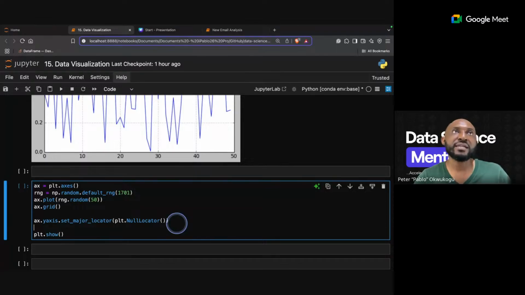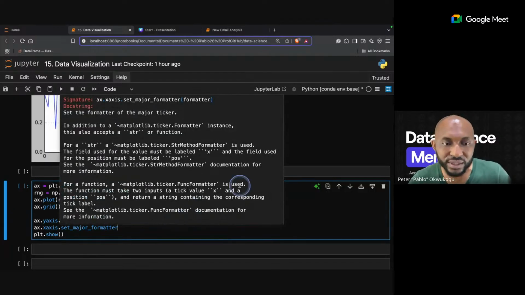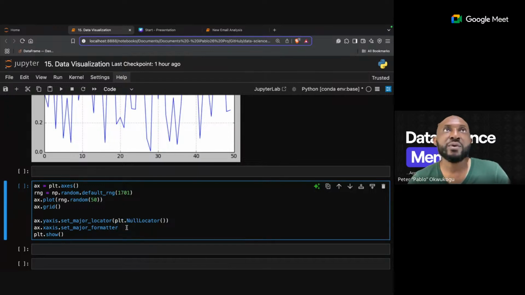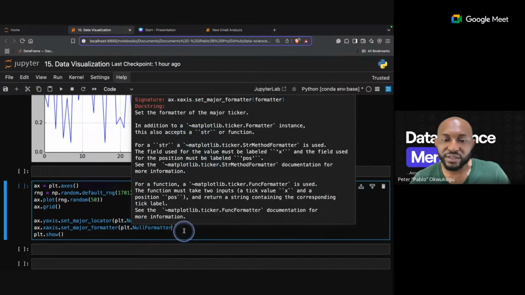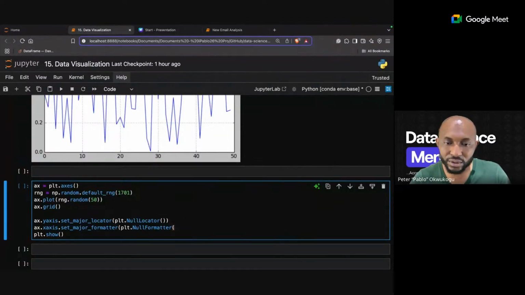And let me see if we want to set for the x-axis. Okay, we can set for the x-axis. And we're going to use another thing. We're going to say ax.xaxis.set_major_formatter. This is what we're using to set the formatting of the major ticker. So when we do that, we're now going to say plt.NullFormatter here. That's what it's going to do, to set the formatter of the major tick. But this time around, we say null. So now we've done this. Okay, let me add this.